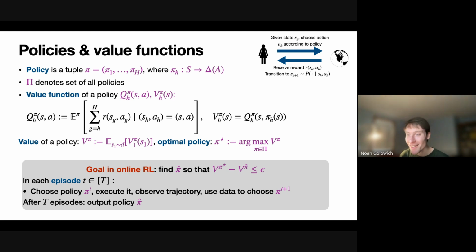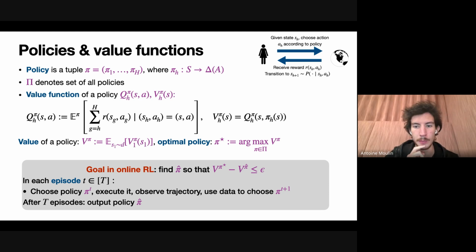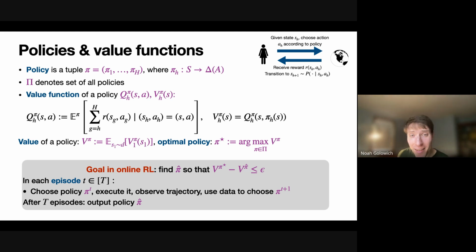Just to clarify, here you consider time homogeneous transitions? Like here, the transitions are stationary? Good question. In this talk, I've written things so that the transitions are stationary, but in our paper we deal with non-stationary transitions as well, so it can change for each step little h.